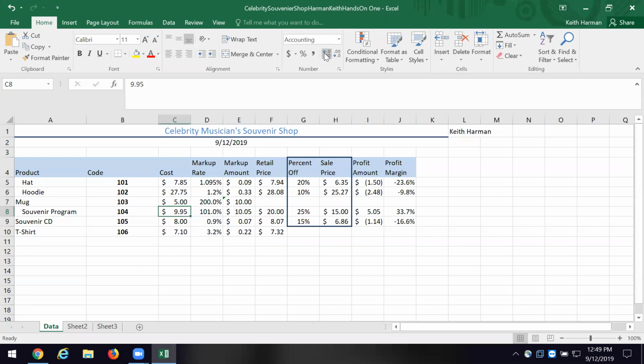Okay. Then we'll come to the souvenir CD. The soundtrack, I guess it should be the soundtrack CD. So instead of souvenir CD, that should be soundtrack CD. That's in A9. So we'll make that right, we'll edit it. And so it should be soundtrack CD. I believe that's what it is. And that's product code 105. So far, so good.